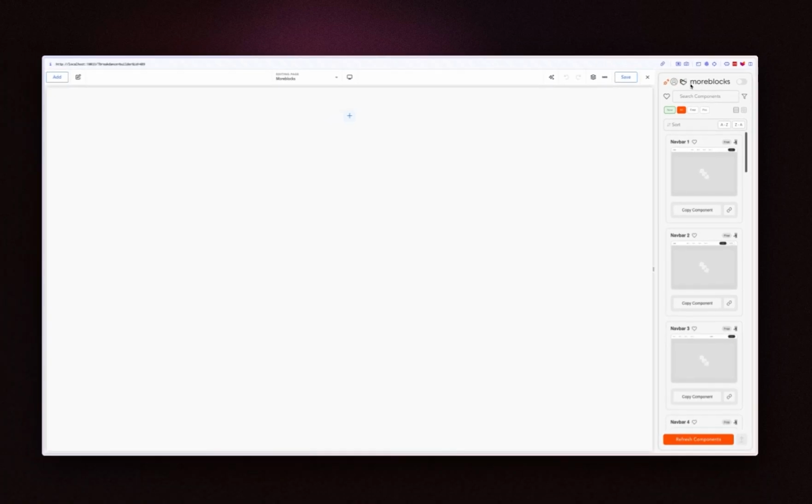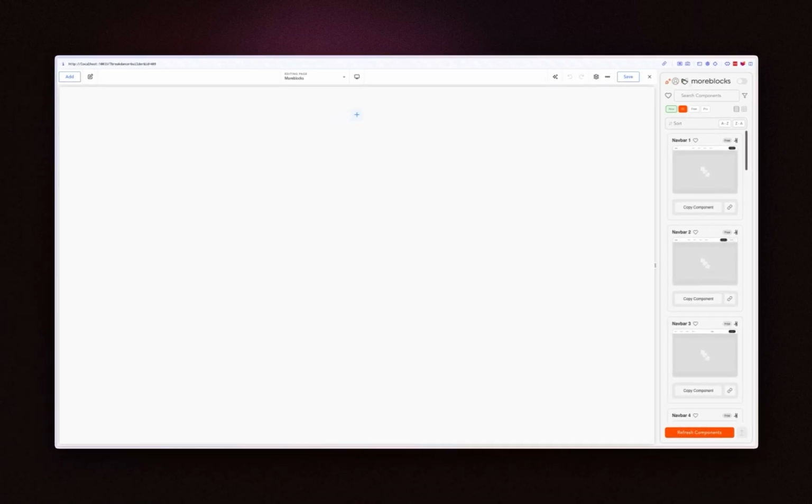The next of it is an image, which tells you that the extension you're using is by Moreblocks, nothing else. All right, to the far right is this toggle. I'm going to toggle it so you can see what it actually does.